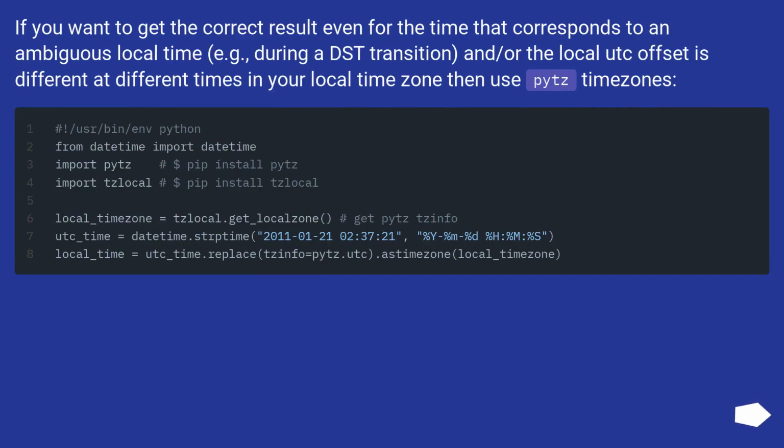If you want to get the correct result even for the time that corresponds to an ambiguous local time, for example during a DST transition, and/or the local UTC offset is different at different times in your local time zone, then use Python's time zones.